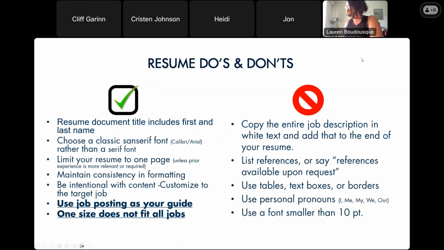Now, some quick do's and don'ts. This is going to repeat some of the things we've already talked about, and that's perfectly fine. We can reinforce that here. So you want to make sure that your resume includes your first name and your last name, but not a title. Don't put accountant or human resources manager. The reason is that if you're applying to jobs that may not necessarily be in line with that title, then your resume might be rejected.